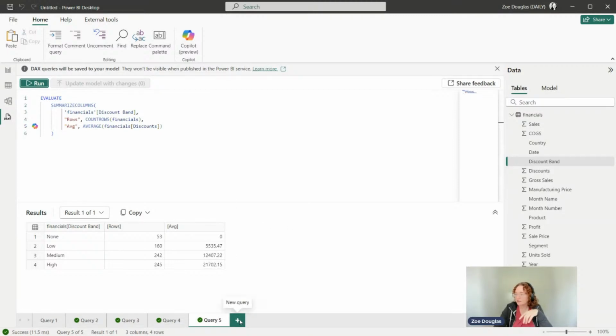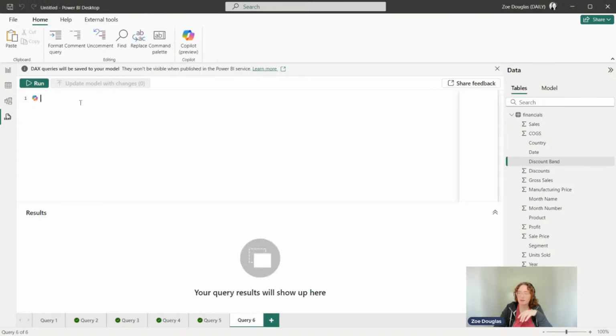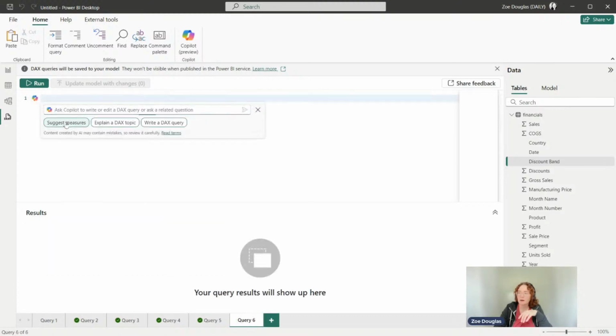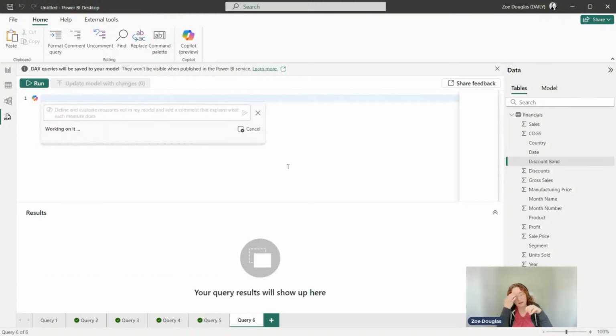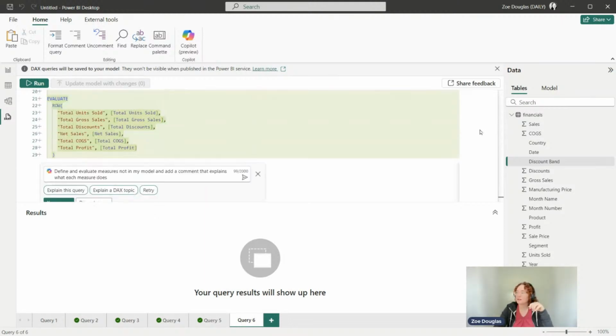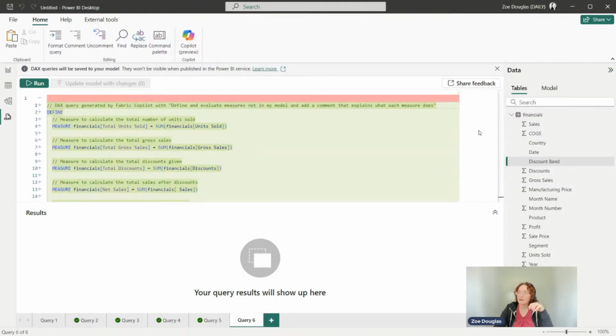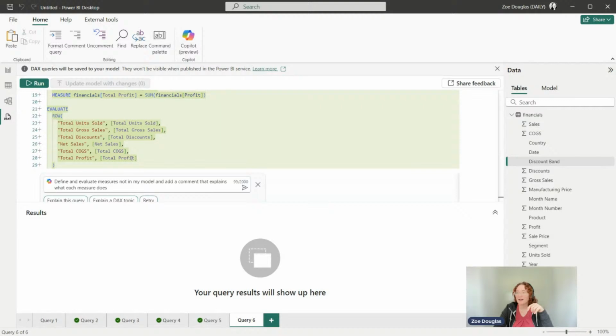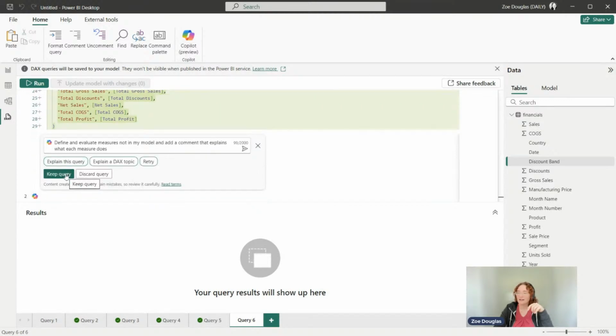Now I don't have my measures yet, and I can create my measures here. I can also use Copilot to add some measures. Maybe I'm a little bit lazy, want it to suggest some measures to create. So it's going to do some easy sums here because I don't have anything yet, right? So let's go ahead and keep this query. And I'm like, okay, what did you do?